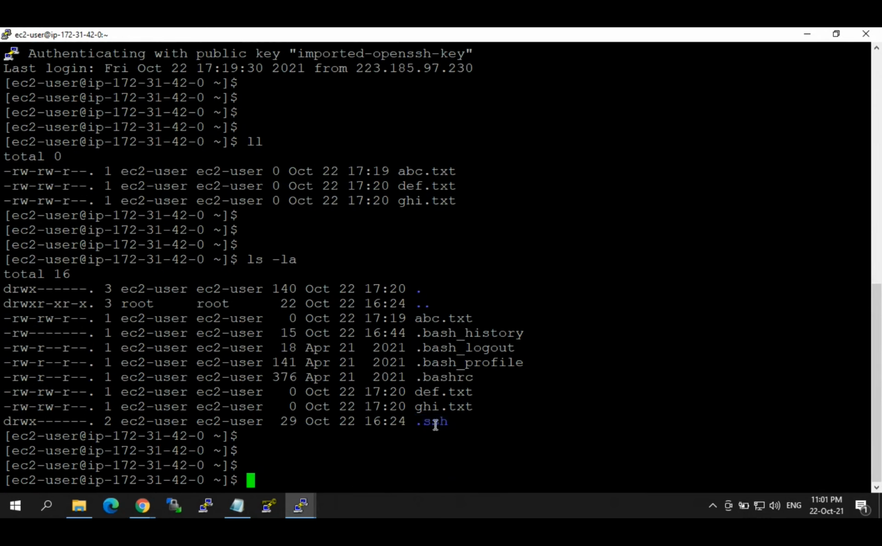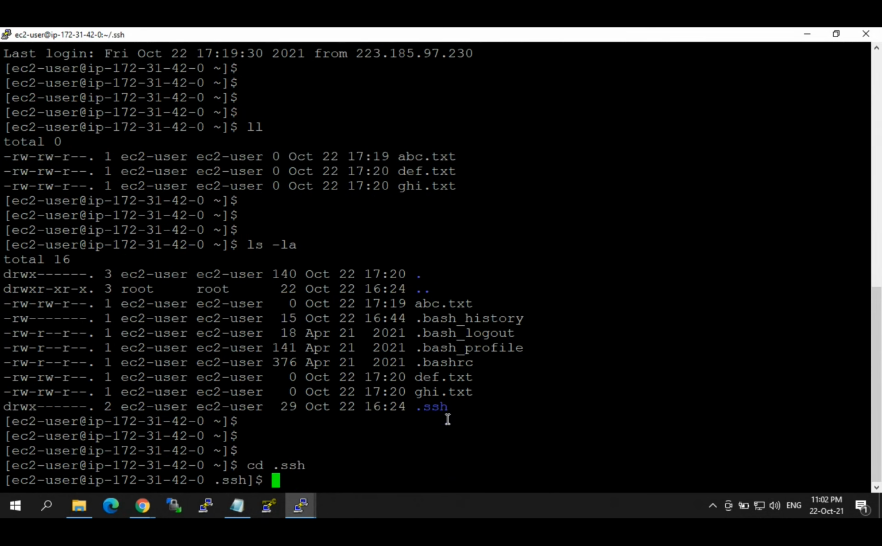Among these, which are folders and which are files? You can observe here the starting character is d. D stands for directory, as I told you a number of times. If it is a hyphen, that is a file. If it is a d, that is a directory, meaning folder. If it is an l, that is a link. Now the .ssh folder is here. Now you need to move into the folder. So cd .ssh. Now you are in the .ssh folder.